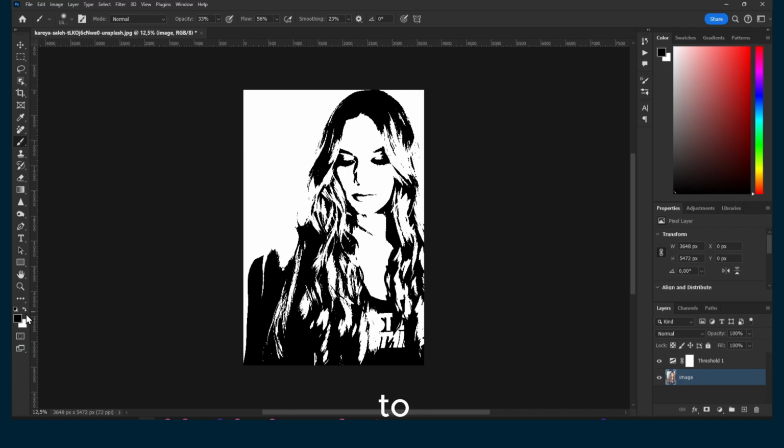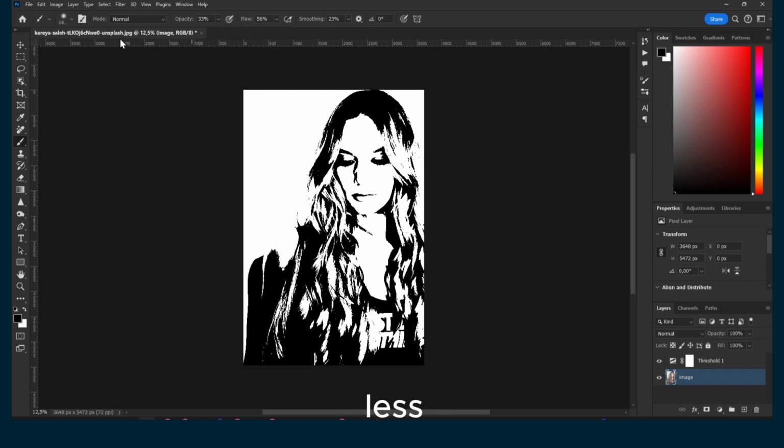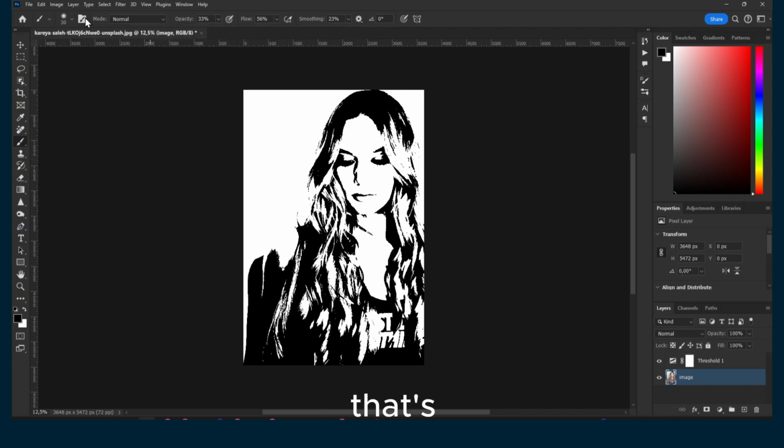And if you want to just reset, click on D. And now with black, we can add more dark values. Now, if you want just less, just go here and decrease the hardness and decrease the size.